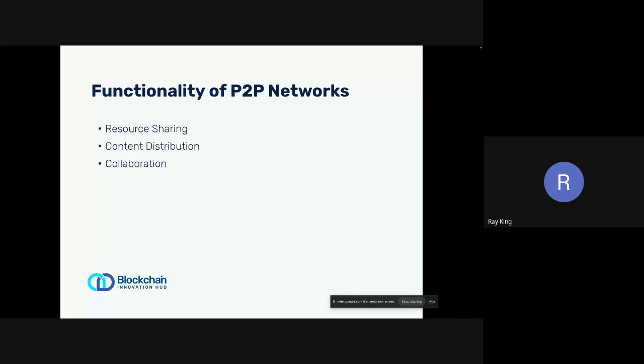Now, functionality of peer-to-peer networks. One is resource sharing. With a peer-to-peer network, it is easier to share resources. Resources could be your files stored on the database. It's just resources in general. And then we have content distribution, that is how these contents are stored and how they are searched and retrieved. And then we also have collaboration.